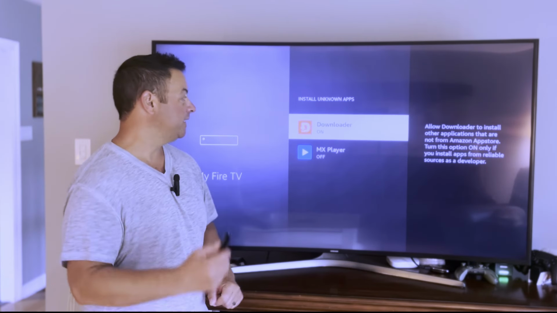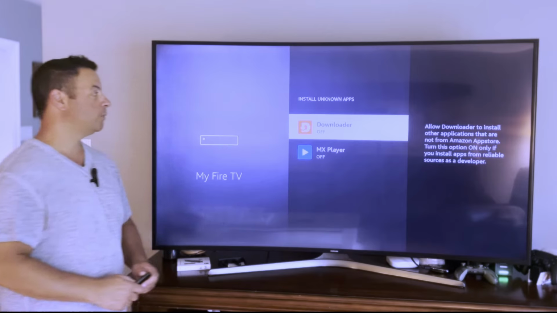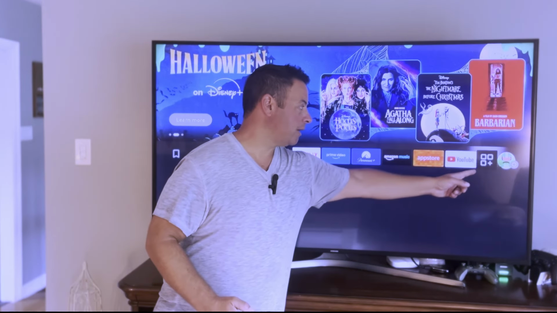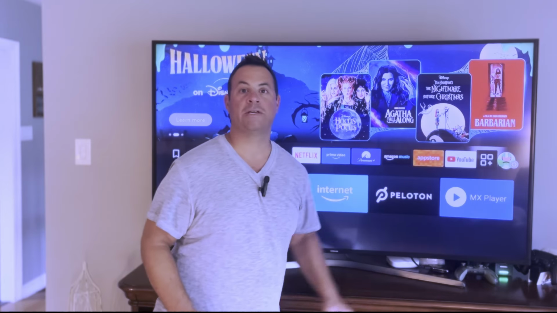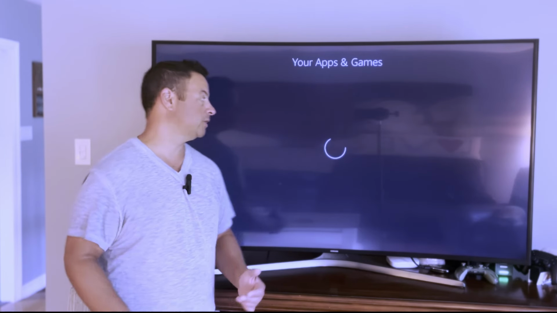So I'm going to actually leave it off, because further on in this, I'll show you how we don't even have to do this entire step at all. The Fire Stick does it for us. Let's head back to the home screen, and let's find Downloader. So Downloader will be in this 3 squares plus sign symbol. This is our apps and games section.